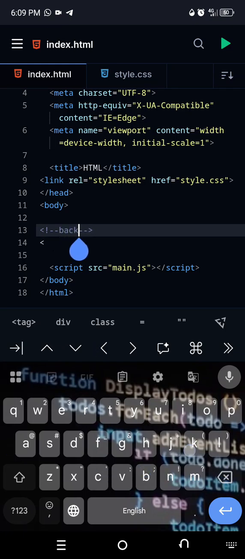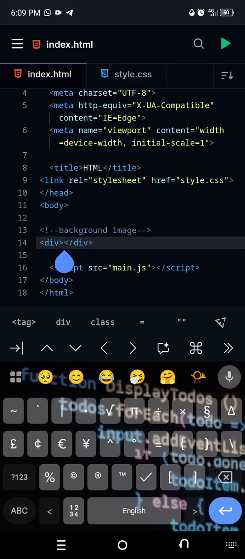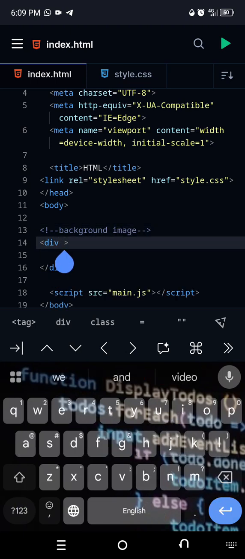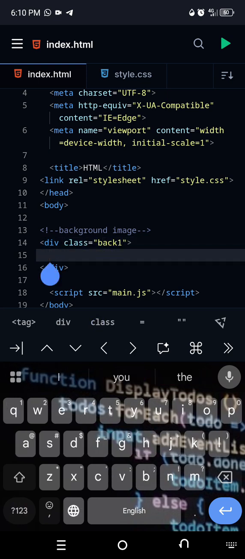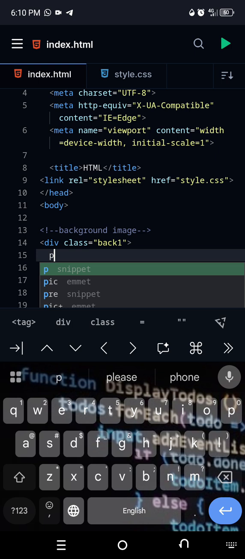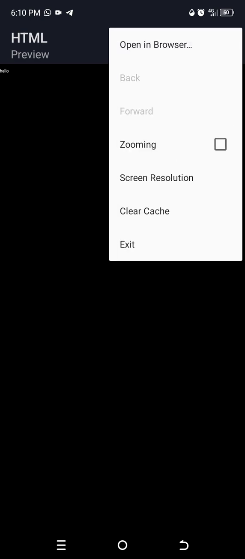First of all, let me change this to background image. Let's say we have a div here, with a class name of back one, and let us have a text of hello here. Let's go back to our normal screen resolution.